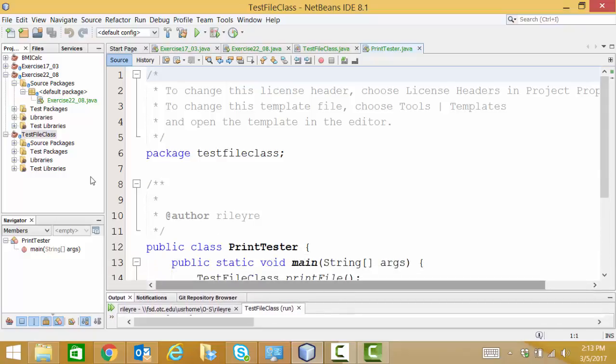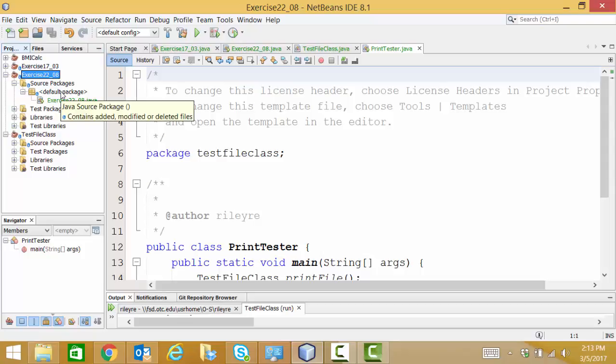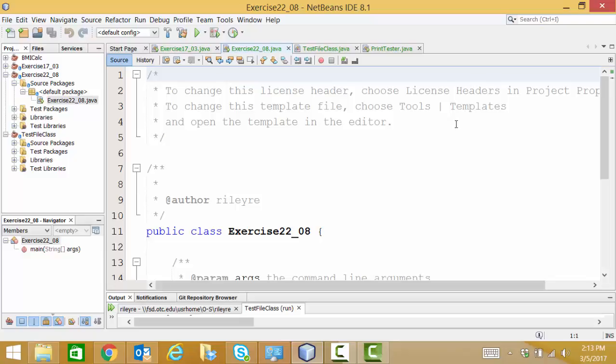Now in NetBeans, I've already created exercise 22_08. If you would create that with me, I haven't done anything special. I did eliminate the package specification so that I would just be using the default package. So right now, my 2208 Java file is just the basic default, sitting there with the empty main.